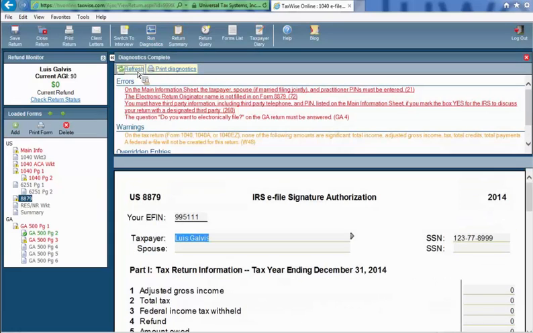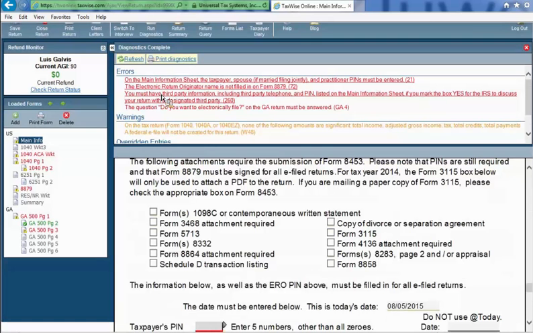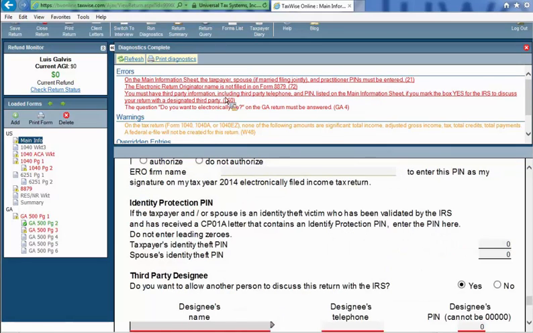So we'll go ahead and show you anything that you're missing in red, and not only will we show you the error, we'll hyperlink you back to the form and the field where you need to click and enter the information. So on the main information sheet, the taxpayer and practitioner PIN must be entered. You have a third-party information, including a third-party telephone and PIN on the main information sheet.